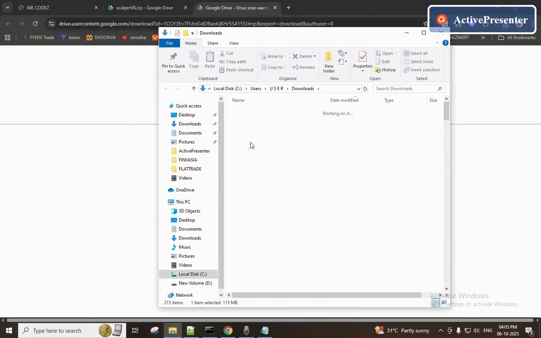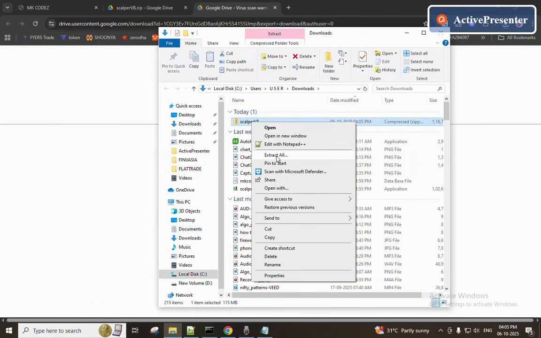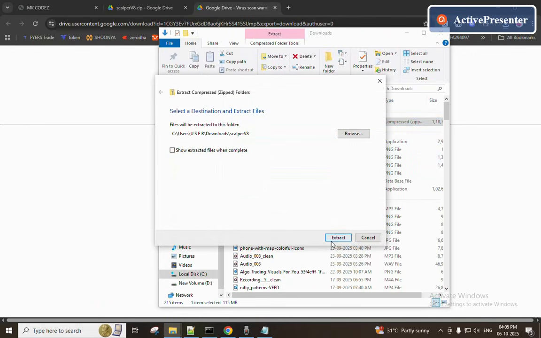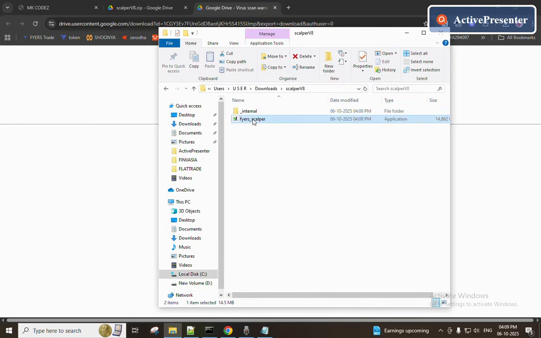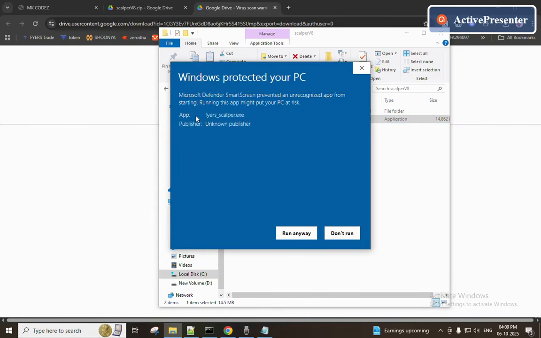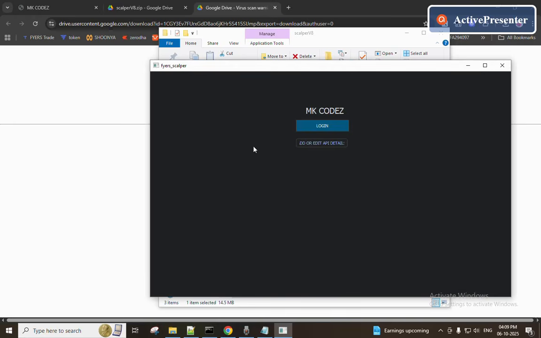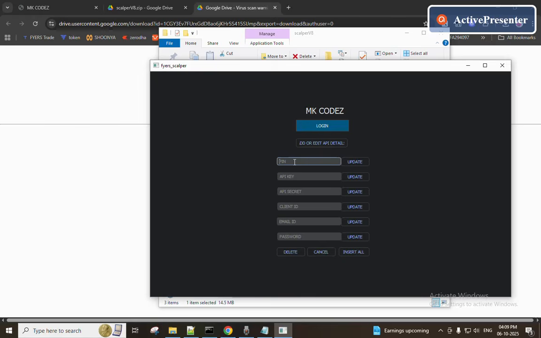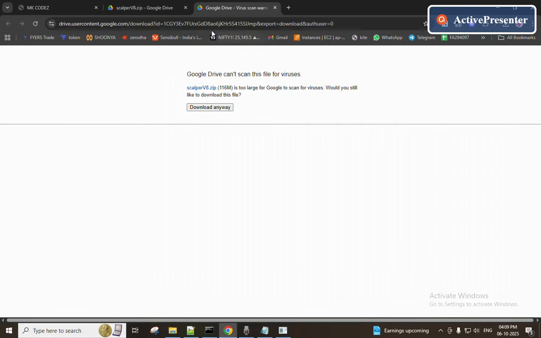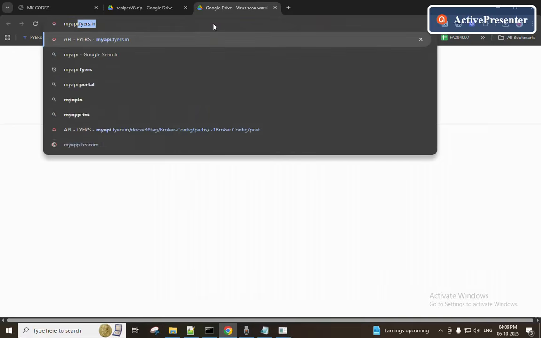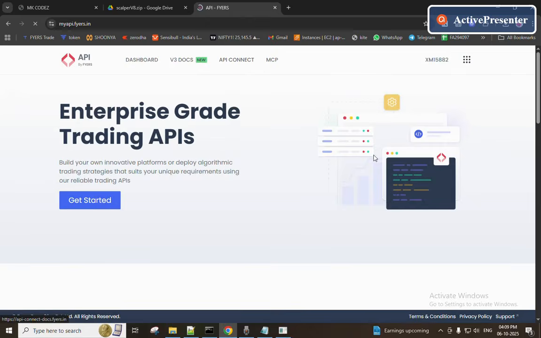Open the folder, extract, open the folder and open Fyers Scalper. Here you should enter the API details, so click add or edit API details. Here is my key and API key. You should create the API key from myapi.fyers.in.